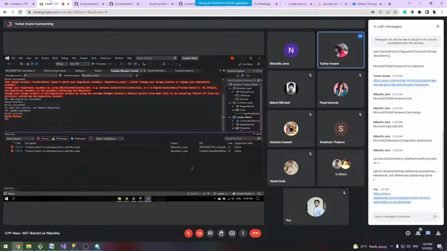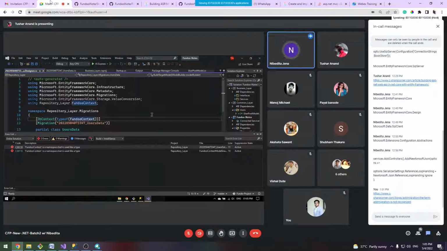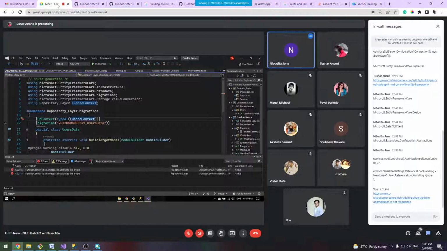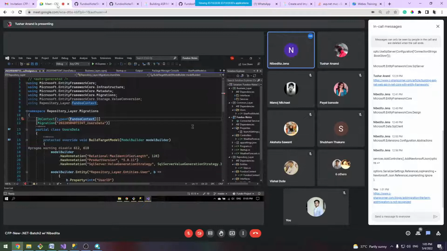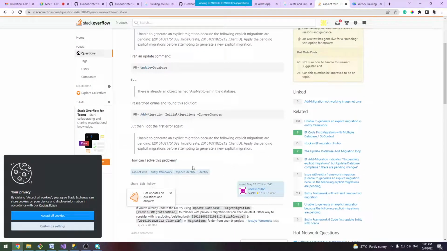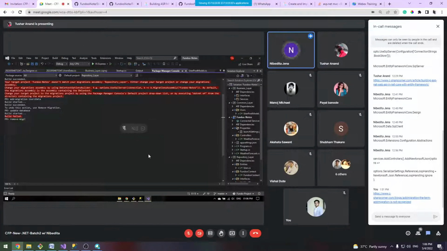So there are two errors. Okay. Go to repository layer. Some issue is there. Fundo context. Opening the designer one. Remove migration again. Go to that console, write the remove-migration command. In the above also it's telling you the spelling. Enter. Build failed, it's telling you. Build it then. When I'm doing build, it's showing these errors.